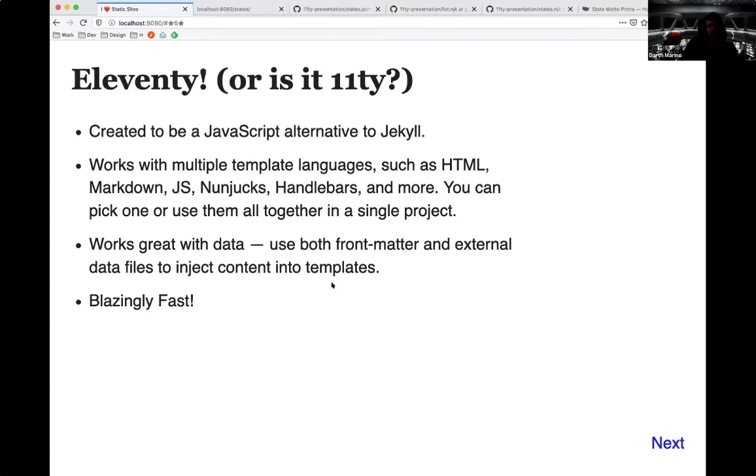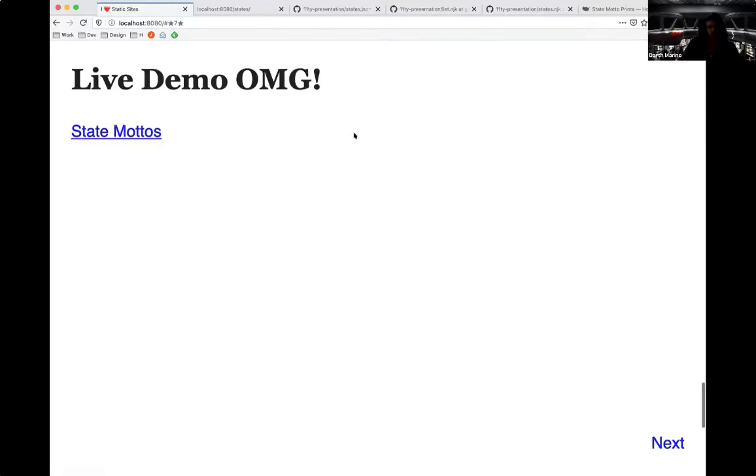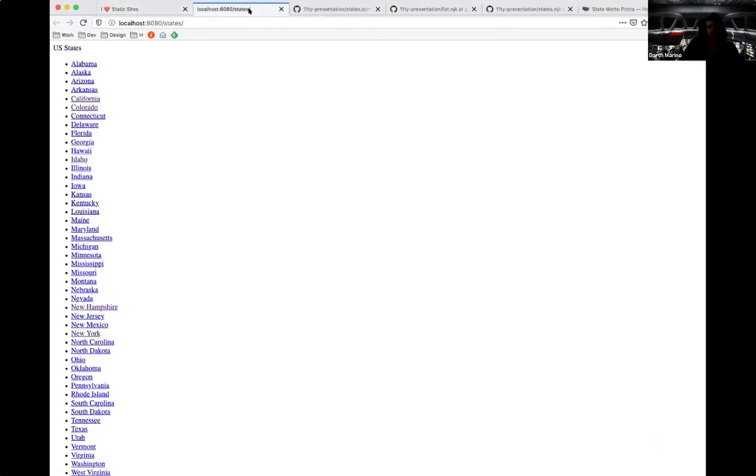But another cool thing with Eleventy is that it works great with data. You can use it like a traditional static site generator where you have front matter and markdown content, or you can pull in data from external files, JSON payloads, etc. So I wanted to give you a quick demo of what this looks like.